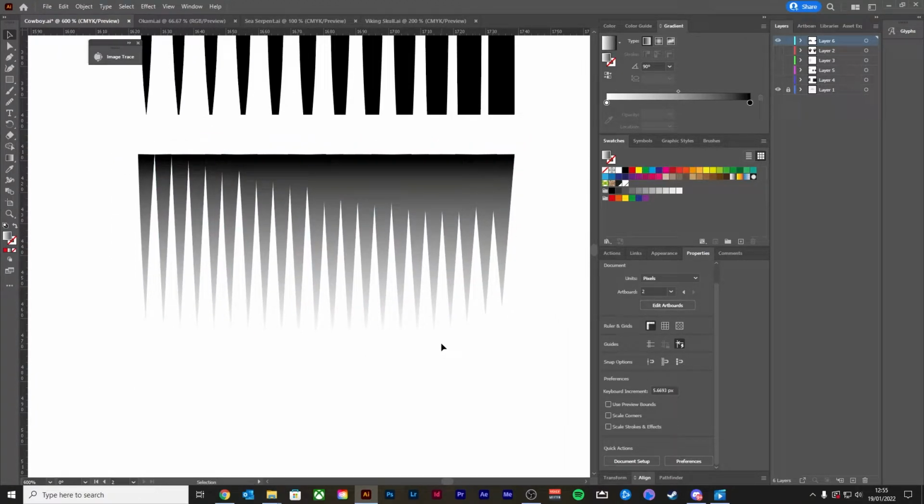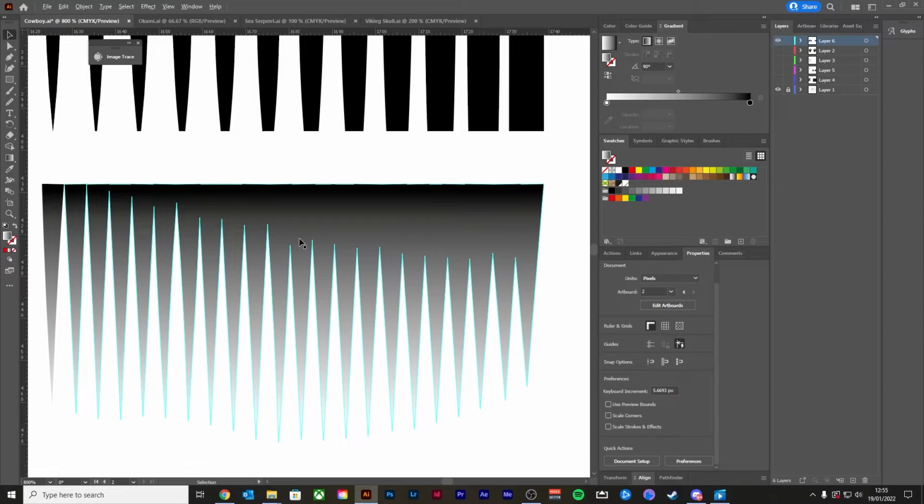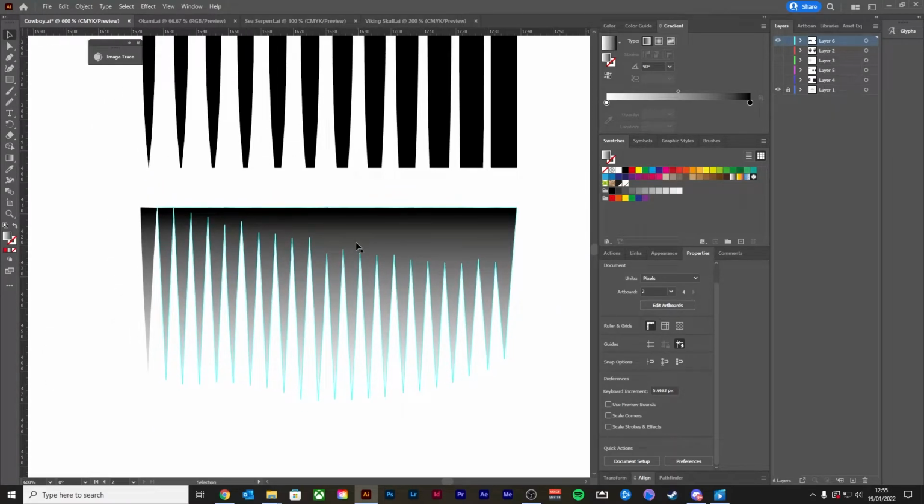There is a lot you can do with the blend tool, and these are just a few of the things. And these are the methods that I tend to use the most in my work. Now, let's move on to the example illustration.